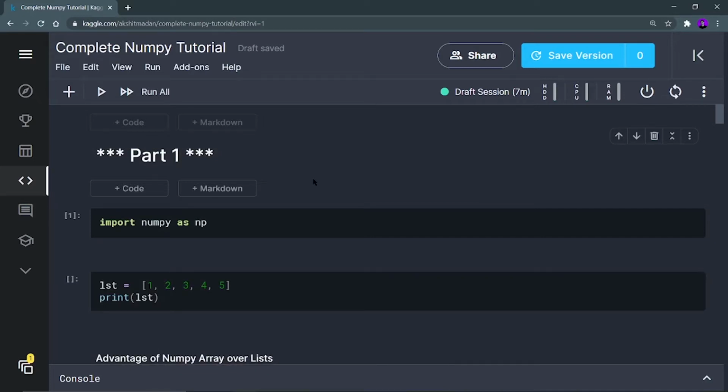And in this first part, we are going to see how to import the NumPy library and some of the basic operations. So let's start without wasting more time.